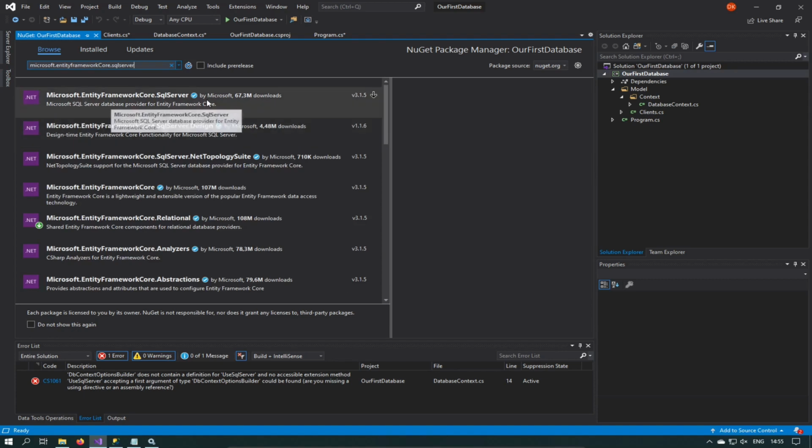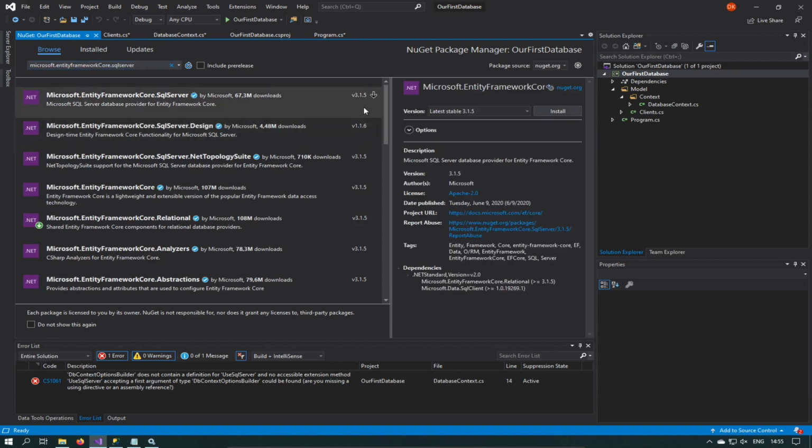okay, it's found it here. It's the first one that it's found, and it's telling us that we can install it. So if we click on install here, it's the same version as the other one, 3.15, and it's stable. So new one, June 9, so all good.